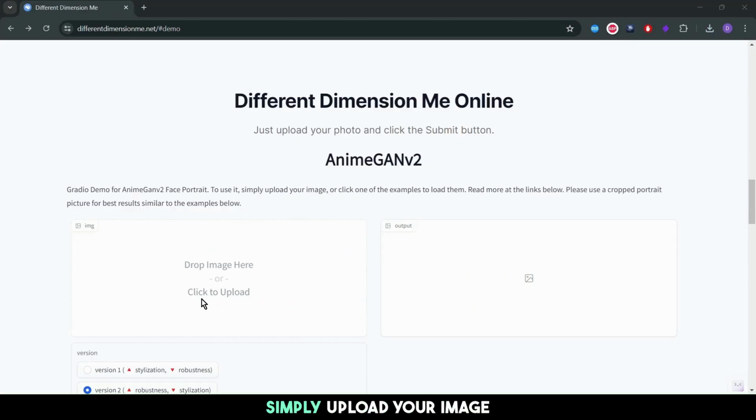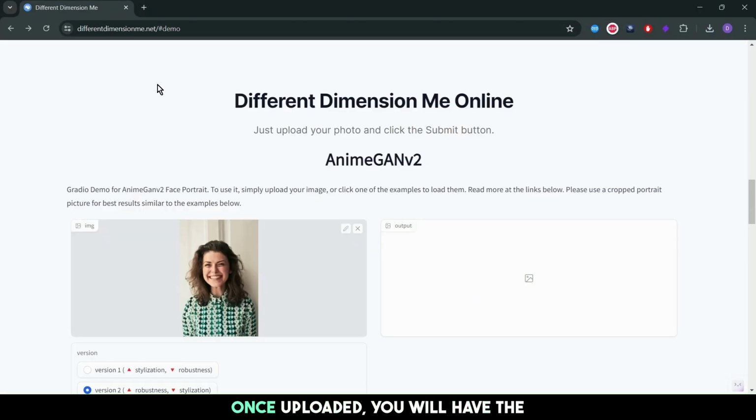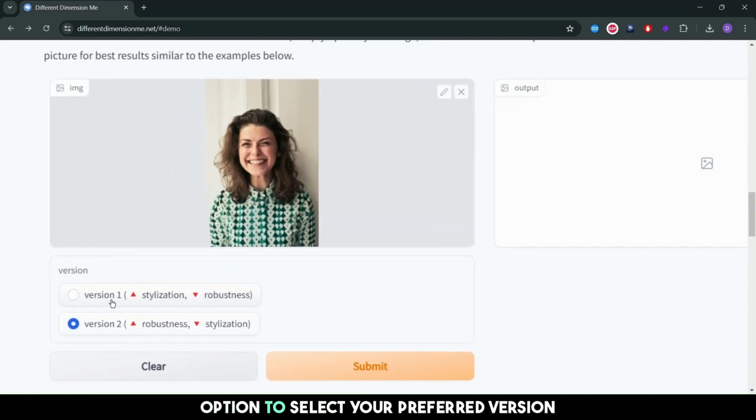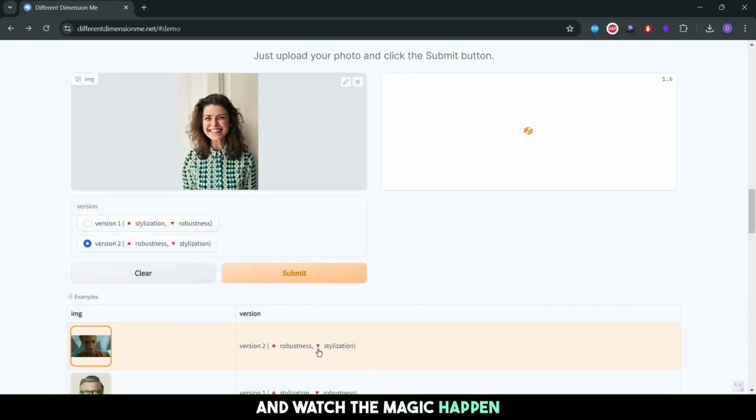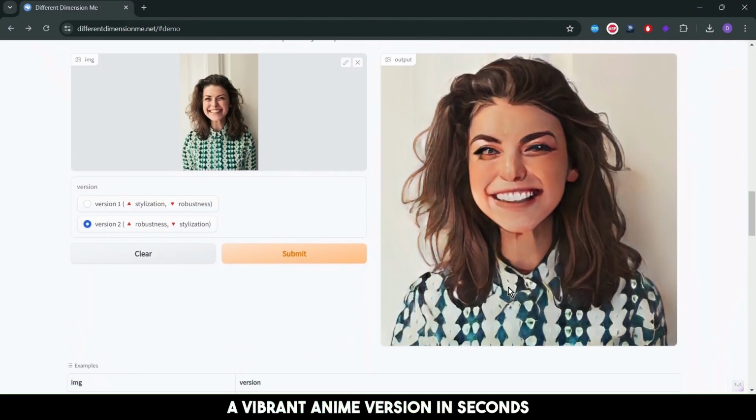To begin, simply upload your image. Once uploaded, you will have the option to select your preferred version. After selecting your version, click Submit and watch the magic happen. The AI will convert your image into a vibrant anime version in seconds.